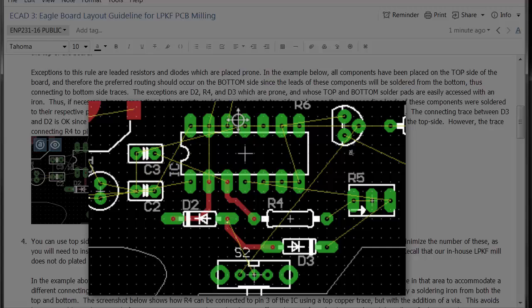For instance, the connection going between D3 and D2 here, you could route that on the top because you could add solder on the top of this connection and this one here. The key, though, is that you remember when you build your board to apply solder on the top here and not just on the bottom. Otherwise you won't have an electrical connection.